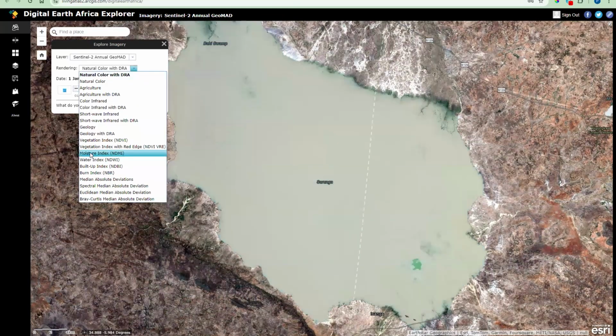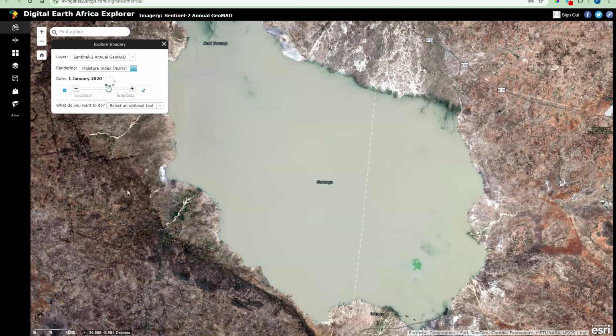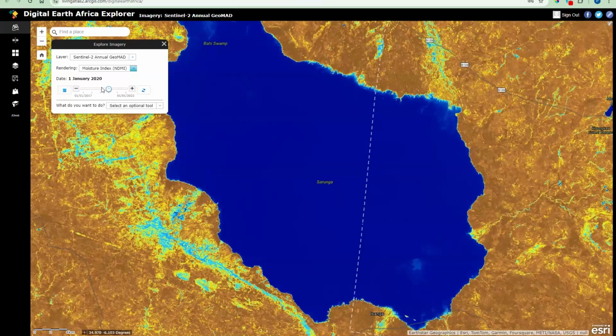Again, we are able to change the rendering on the fly, whereby through different band combinations, we are able to highlight areas based on where there might be different changes and so on. So if you're looking at Lake Sulunga or Bahi Swamp, again, we can step back and see the changes that have been there.